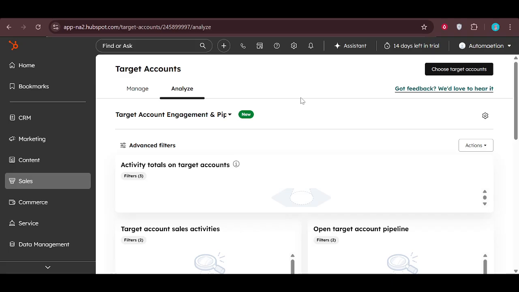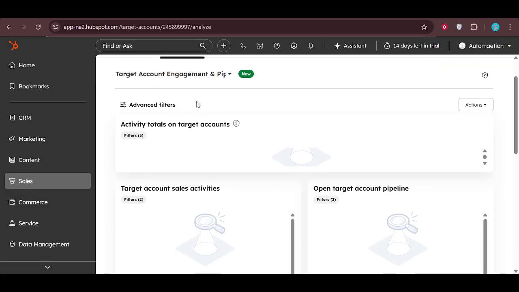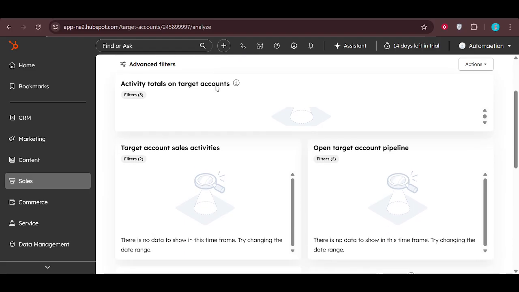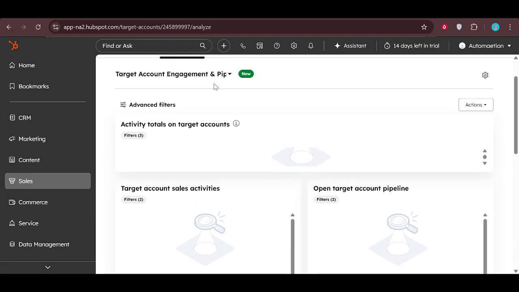The first area to pay attention to is engagement. Engagement in this context is all about how much interaction your target accounts are having with your content and communications. HubSpot will show you the total number of email opens, email clicks, and page visits for each account. This information is especially useful for spotting which accounts are showing strong interest.